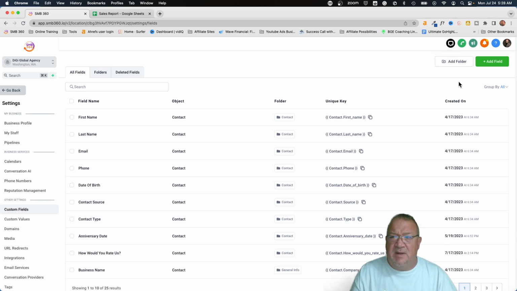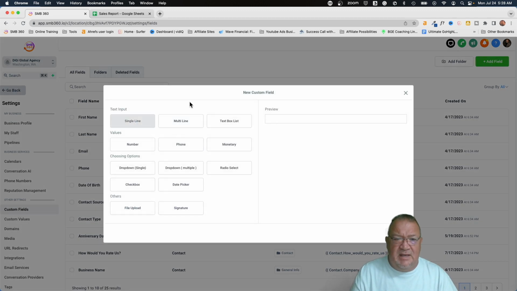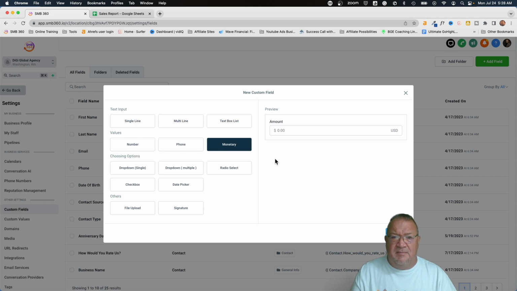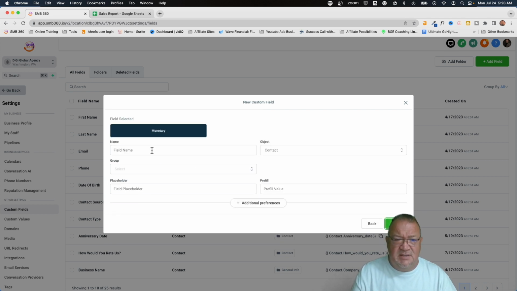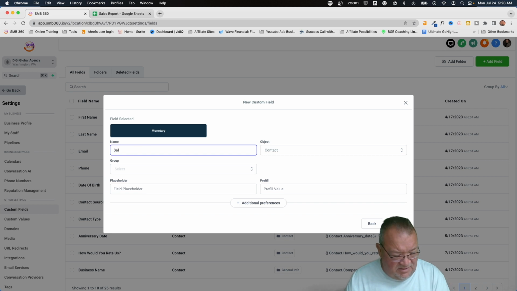Now for this, I'm going to add a field, and this is going to be a monetary value. So it's going to be a sales amount. I'm not going to use text. I'm actually going to use this monetary function here, and we're going to click next, and I'm going to call it sales amount, or in this case, let's just call it last sales amount.